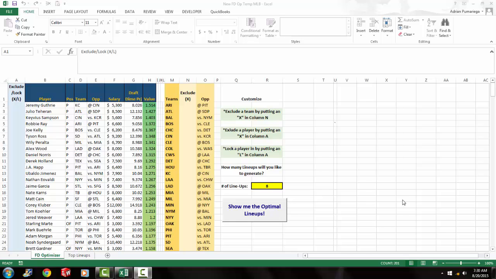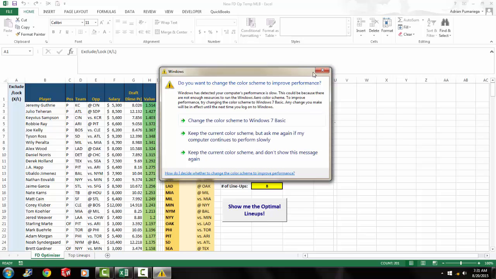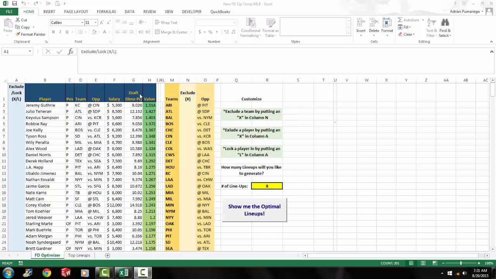So let me just walk you through it and show you exactly how to use it. It's pretty simple to use. All you have to do is go to DraftDime.com, download the spreadsheet, and all you have to do is click this button that says show me the optimal lineups, and it will give you the top lineups.